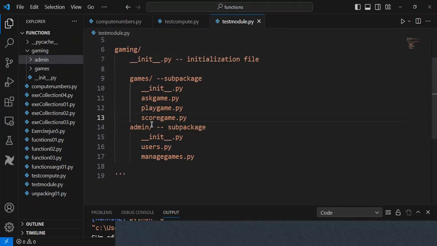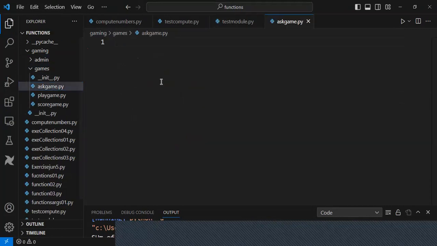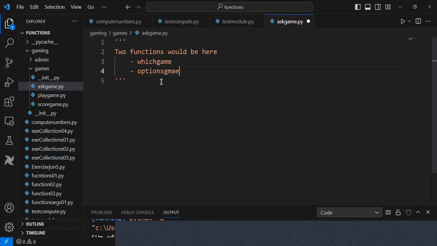Okay. Now we also have these files, and quickly what we'll do is we'll add some very basic functionality, right? So ask game is essentially, we want to add two functions to it. One is essentially which game a user wants to play. So we say which game, and the other one would be, let's say, options game, right? So which games are there? He wants to play a game, which game or which games, and probably we want to know if there are any other options, right? So that is what we will try to do here.